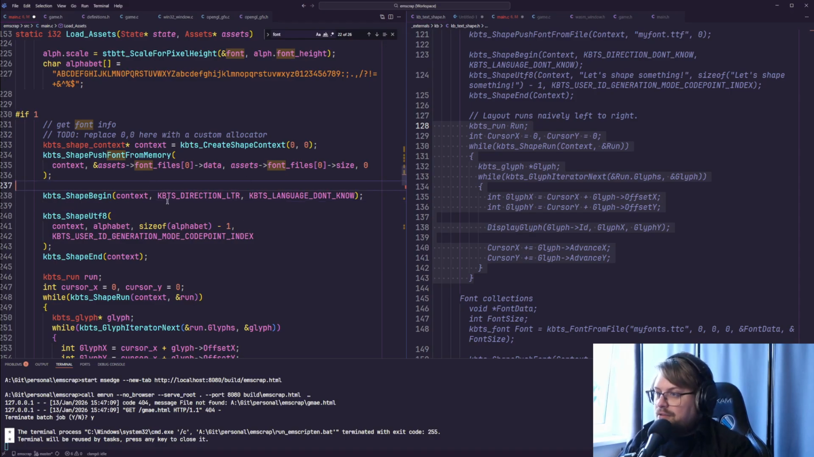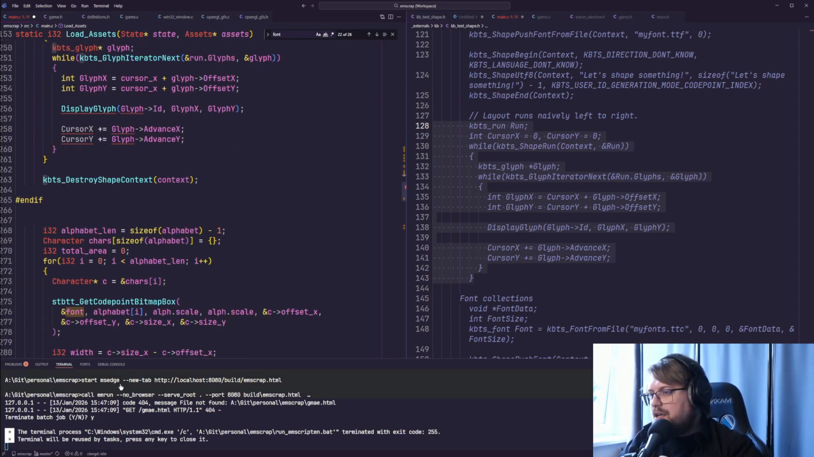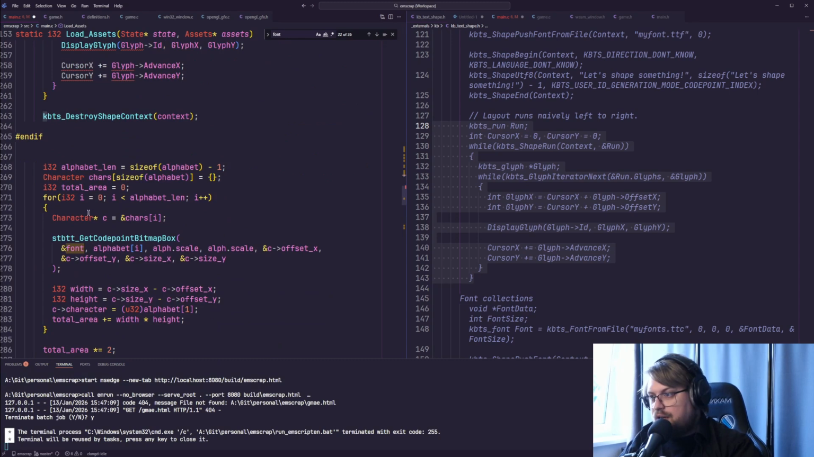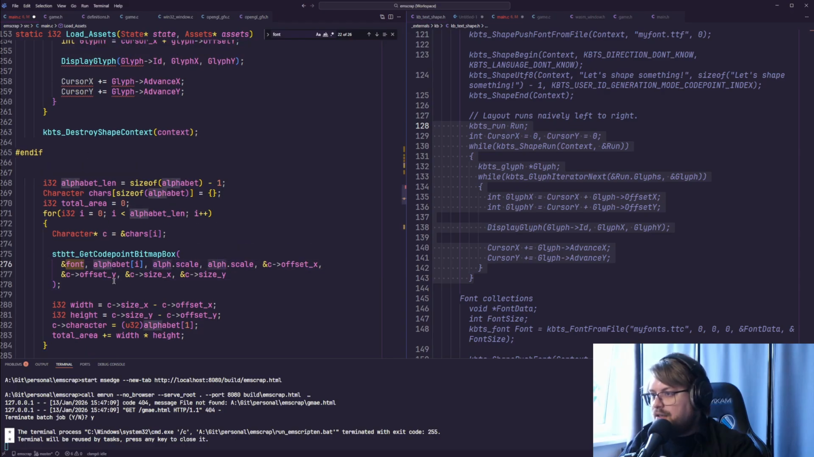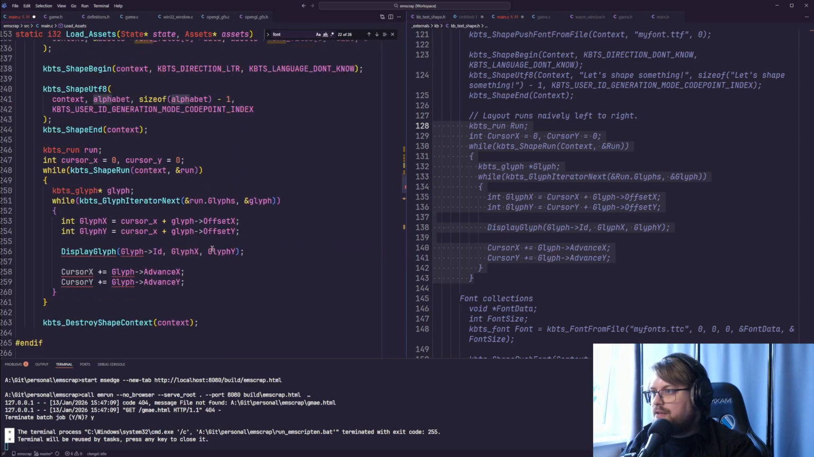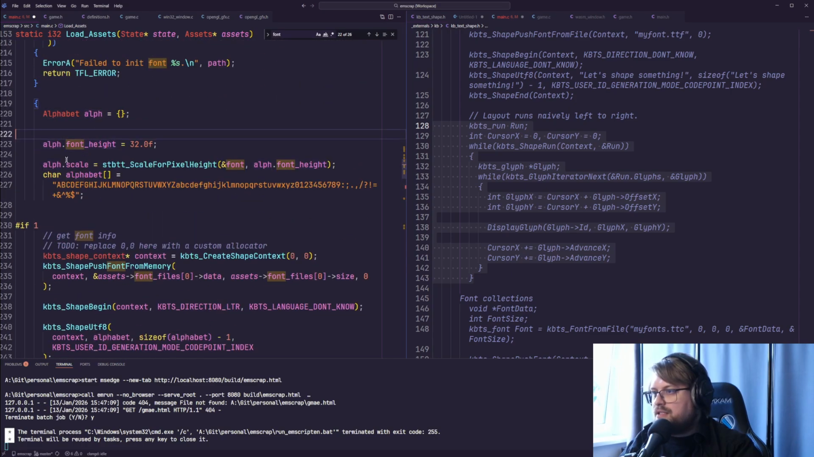But I never told this KB library what size I want to render it at. I do that when I rasterize the characters here. I tell it alpha scale, this thing. I tell it, okay, I want it to be 32 pixels high, or the size of the font should be 32 pixels.